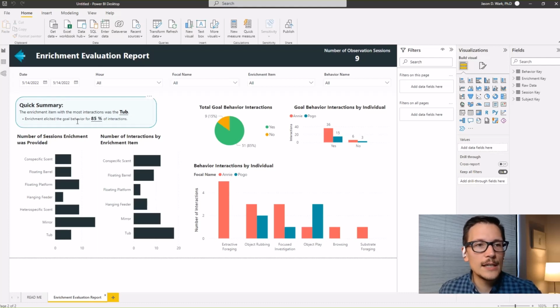And same for the second line, enrichment elicited the goal behavior for 85% of interactions. So it's a really good way to get some of that really important information out very quickly. Of course, if you're not using goal behaviors, that won't show up there. That'll be blank.